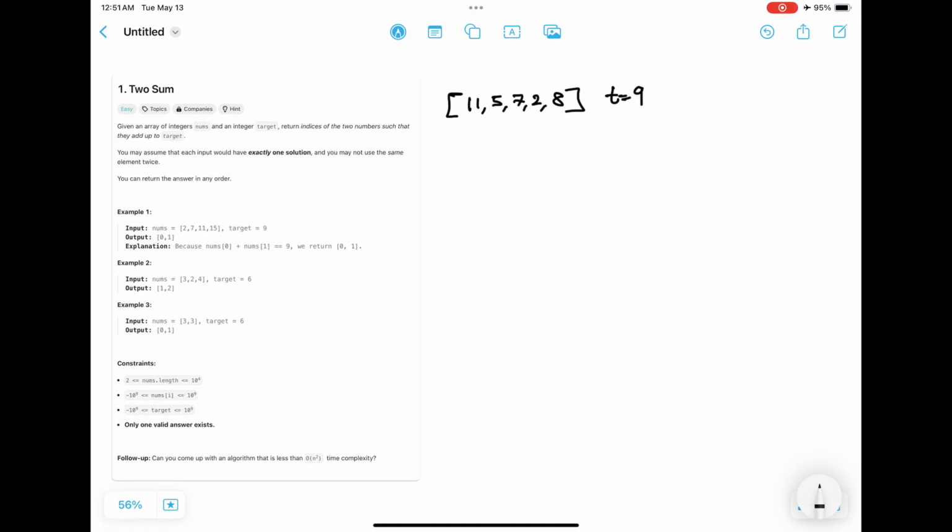Hey everyone, let's do LeetCode number 1, Two Sum. So we're given an array of integers nums and an integer target, and we want to return the indices of two numbers such that they add up to target. You may assume that each input would have exactly one solution, and you may not use the same element twice.